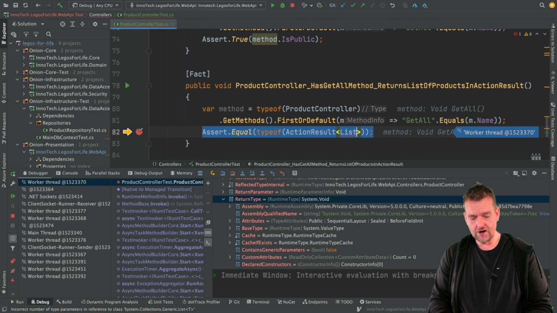We'll go one more step. We'll say, what about the return state? So let's say this is going to return a list of products in action result. That's what we want to return right here. Now, while I was talking and writing code, it just completed all my tests. So happy days. The final thing we're going to test right here is returns action result.